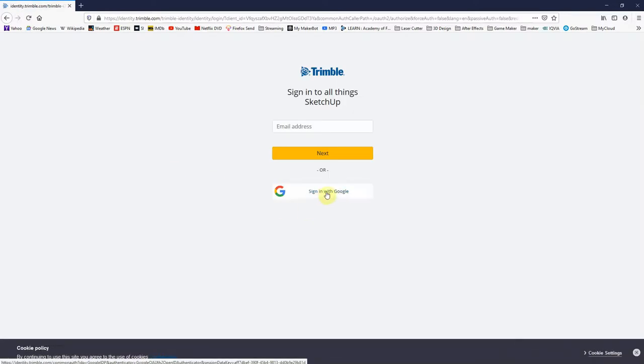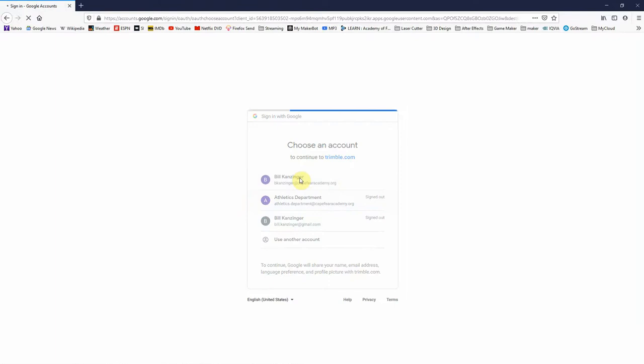Now, I can just use my CFA account right here, sign in with Google, or if you want to set up your own Trimble account, you can do that as well. I'm just going to sign in with Google. There's my account right there. And you can see now I'm logging into SketchUp.